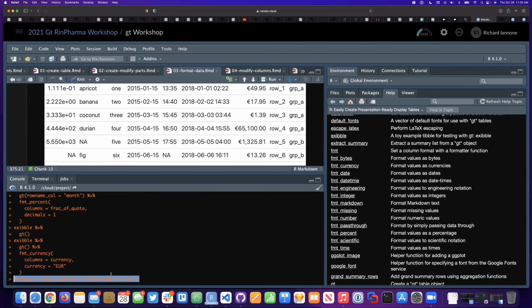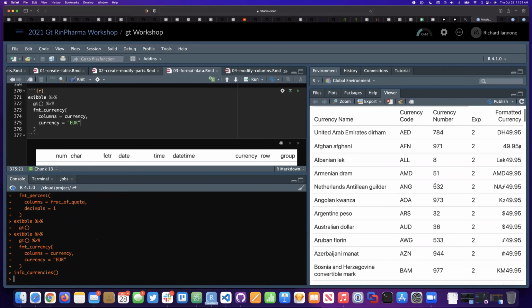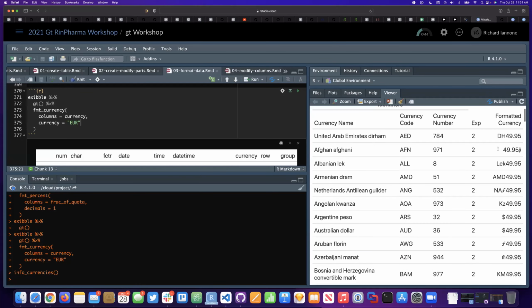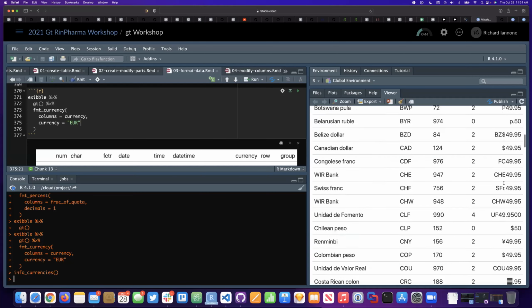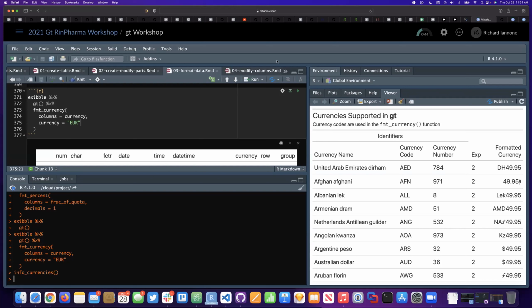There's actually a function in GT called info currencies. If you run that function, you get a table in your viewer, and you get all the currency codes. You can express them as currency codes, with three letters, or currency numbers, which have a variable amount of digits. Usually the codes are the way to go. And this gives you an example of how it's going to look in your table.